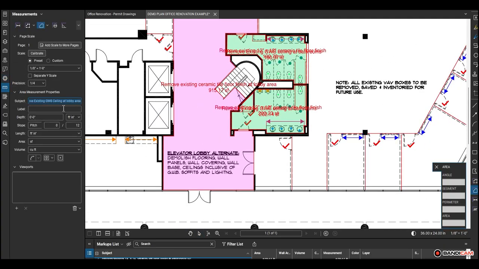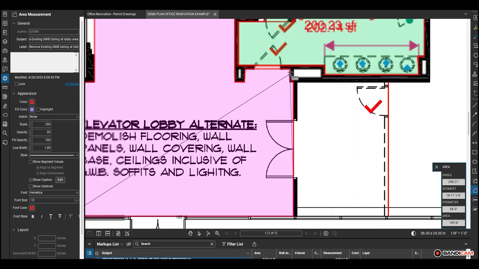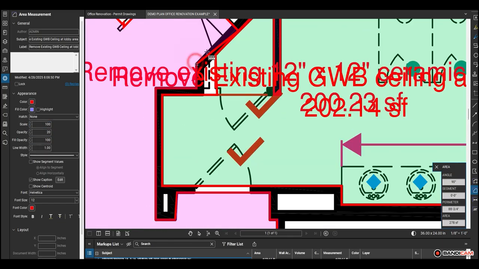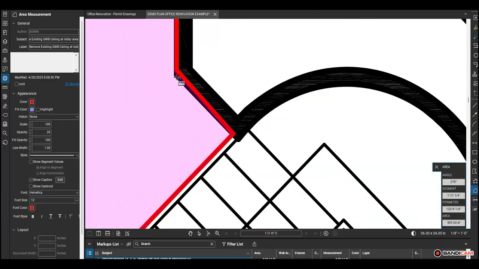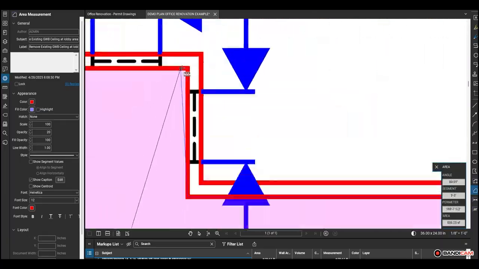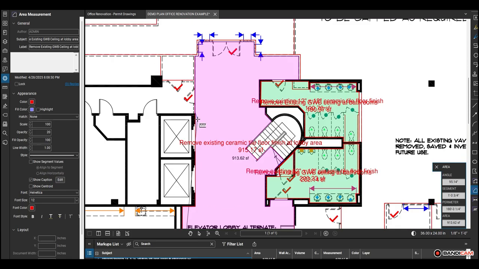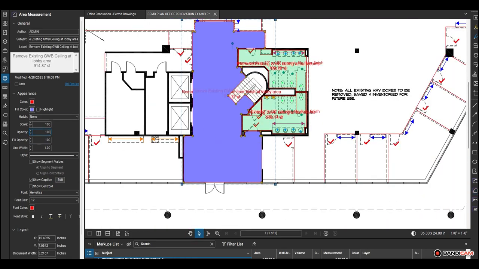Select the area tool, enter the subject as remove existing GWB ceiling at lobby area. We select a unique color, turn the opacity down to 20%, and trace the perimeter area. Once we've completed these markups, we can continue to the larger areas.